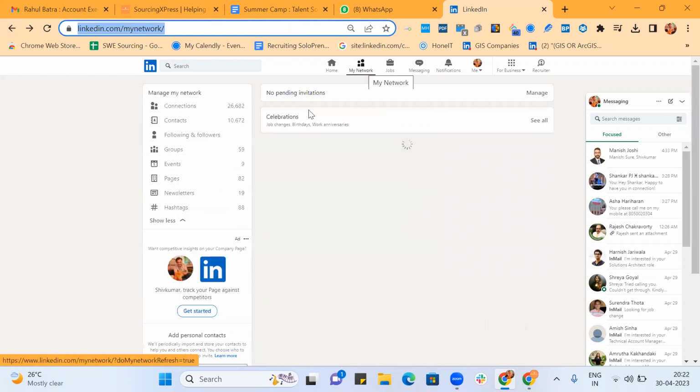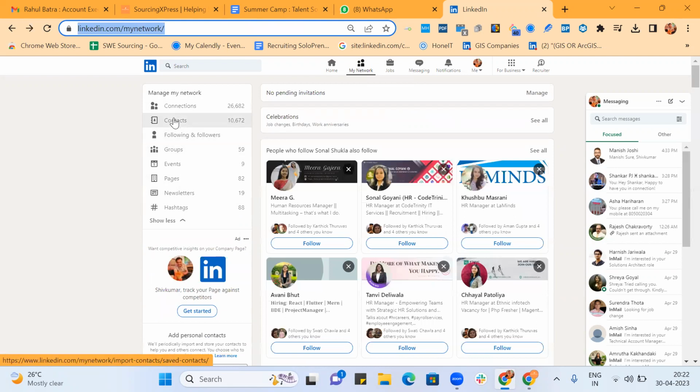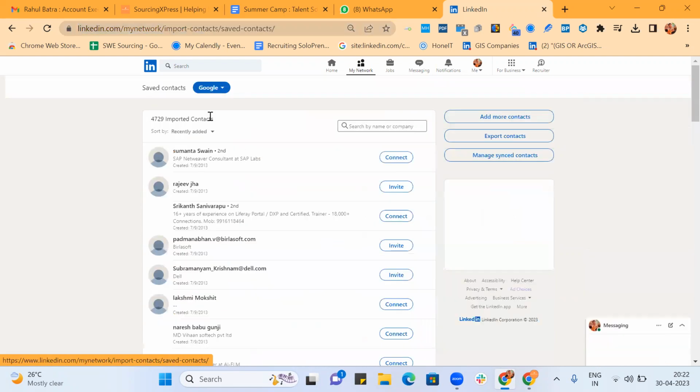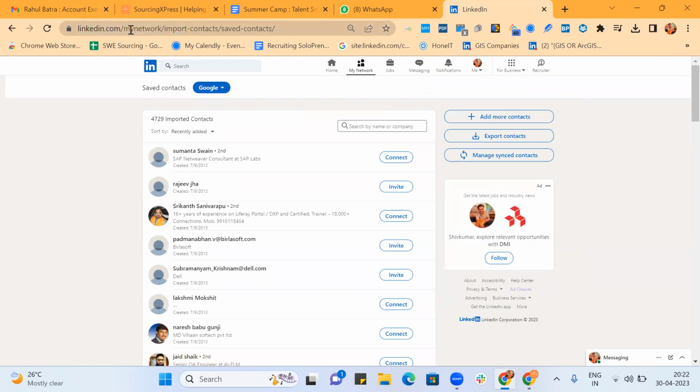So under my network, again, I have a couple of boxes like this over here. Let's say I click on contacts, then again, linkedin.com/mynetwork/import-contact-saved-contact. So here I have different types of contacts. One is saved contact, which are the added ones, and then I can also add more contacts. That's the reason it is giving import contact or saved contact.